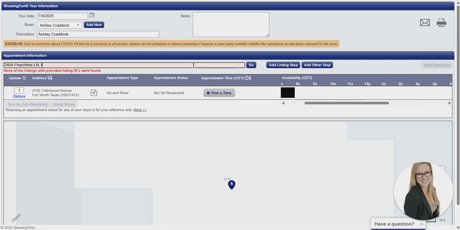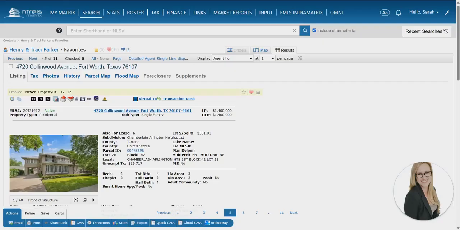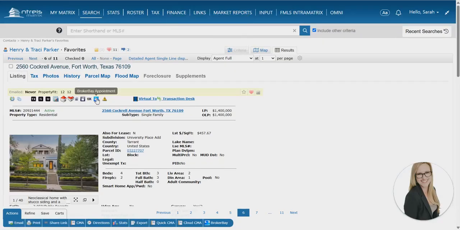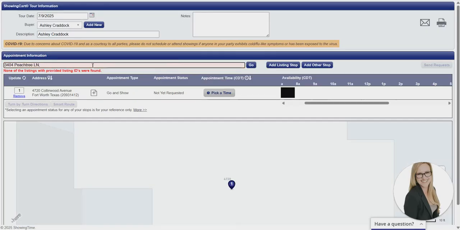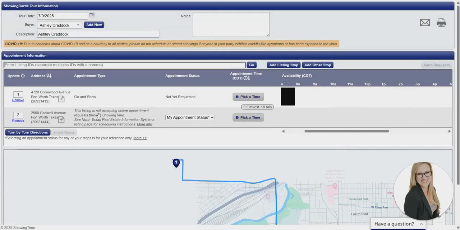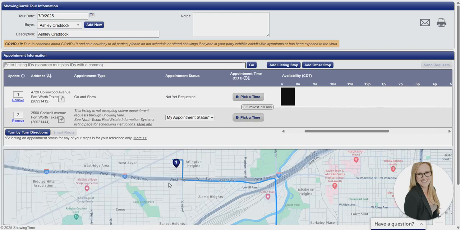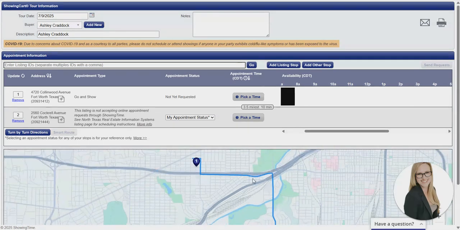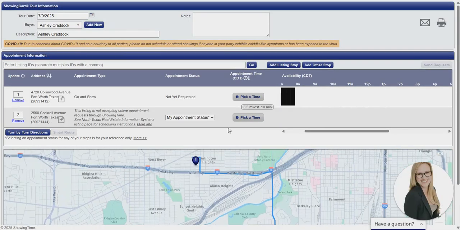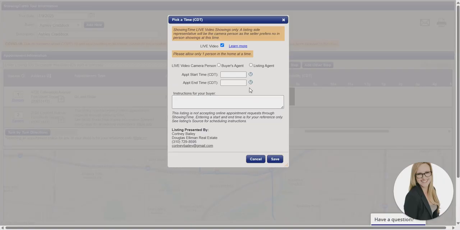You can put in an address here or an MLS number here, even if a house is not on ShowingTime. For example, this one's on BrokerBay. I'm going to go ahead and take this MLS number and put it in here. Now it's bringing up another home. Now it does specify that it's not on showing time, but at least for mapping purposes, it can allow you to manually say, oh, I requested it on a different system.